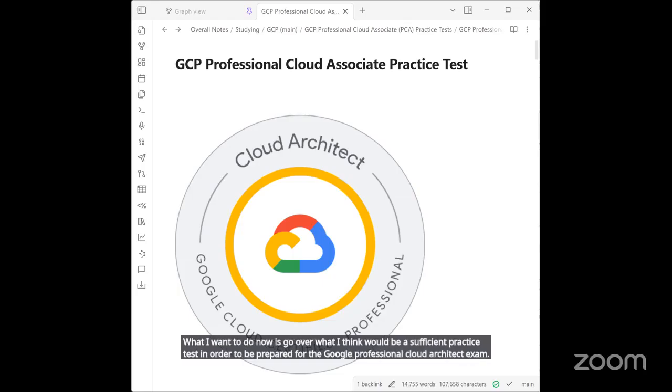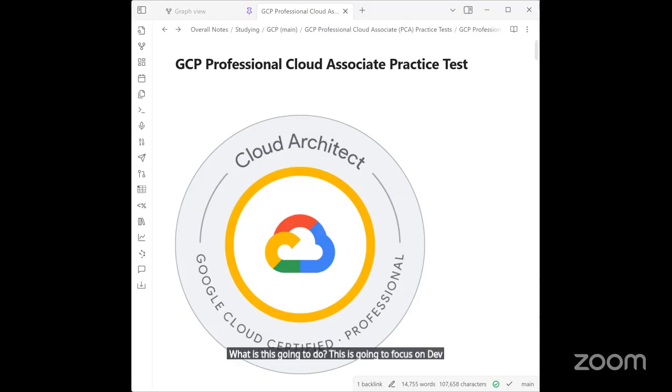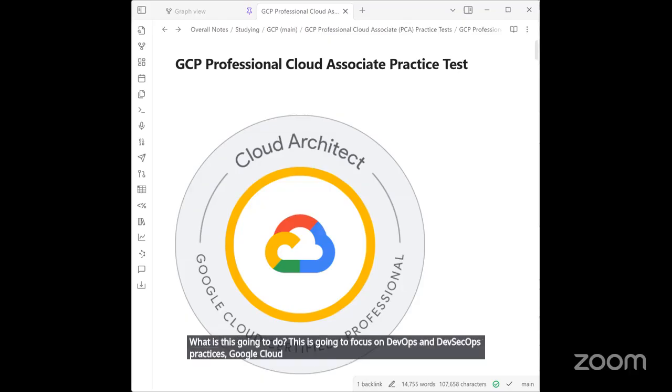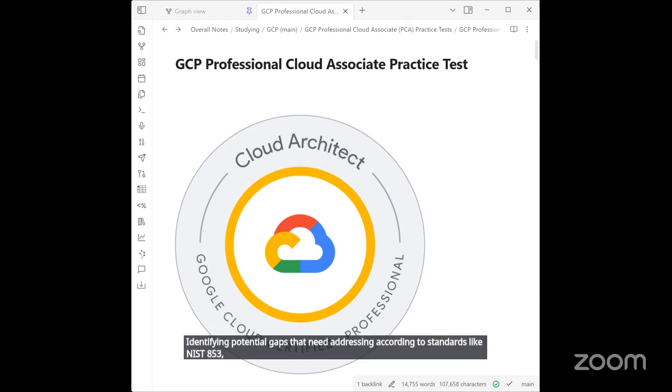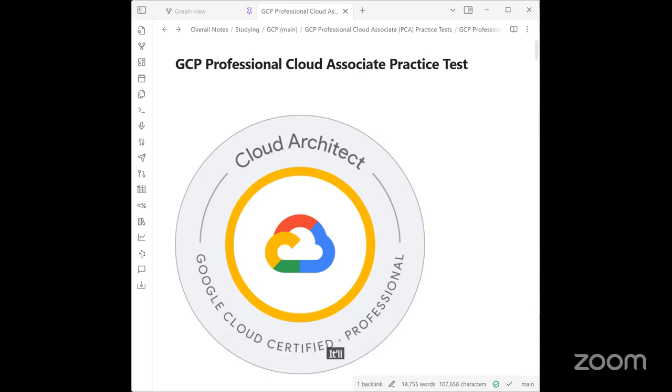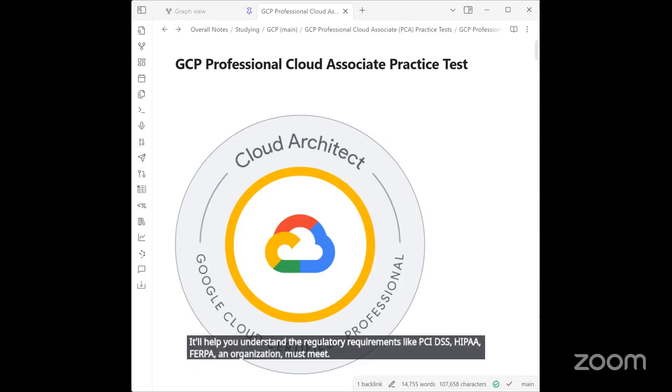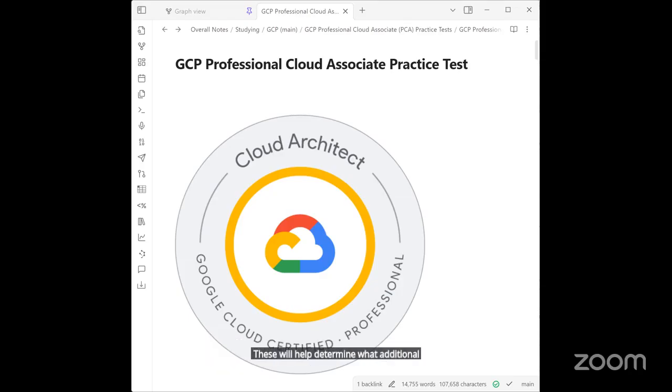What is this going to do? This is going to focus on DevOps and DevSecOps practices, Google Cloud Engineer practices, security frameworks, vulnerability management tools, cloud environment, and programming language that would serve several important purposes. It'll help you evaluate an organization's current security controls, policies, and procedures, identifying potential gaps that need addressing according to standards like NIST 853, FedRAMP, or HITRUST. It'll help you understand the regulatory requirements like PCI DSS, HIPAA, FERPA, an organization must meet. These will help determine what additional controls may be necessary for compliance.